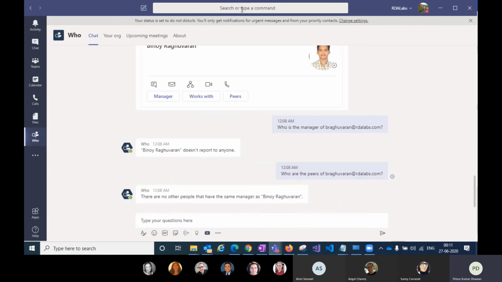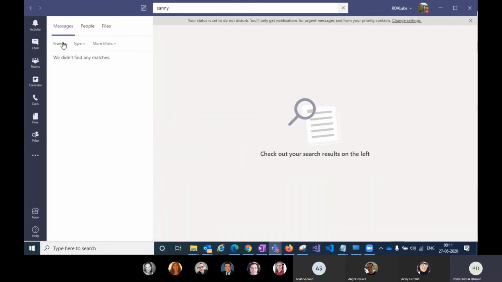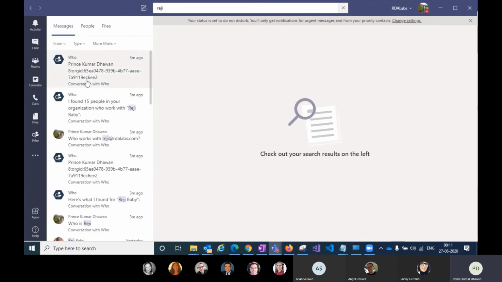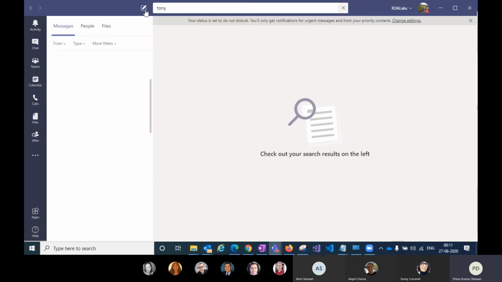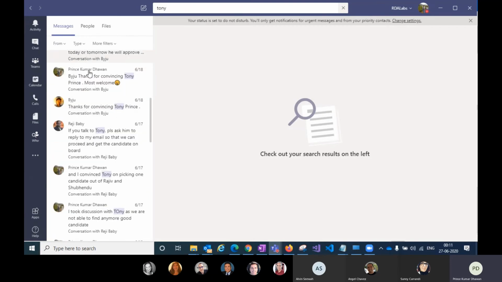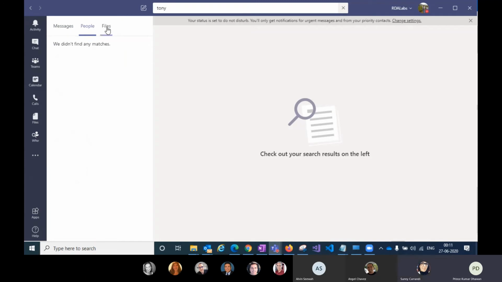Now, I know you all have worked with SharePoint search. Now, if I need to search for something in Teams, I know someone was there with Sunny. Is there any Sunny with message? Is there any Sunny with people? Is there any Sunny with file? I know something was there with Reggie. Is there any file name or something with Reggie? People, yes, there is. Message, there are some messages where Reggie is highlighted. I want to see if something is available for Tony. Is it there? Some messages, yes, I can see, whether it's part of a conversation or a people name or a file name.